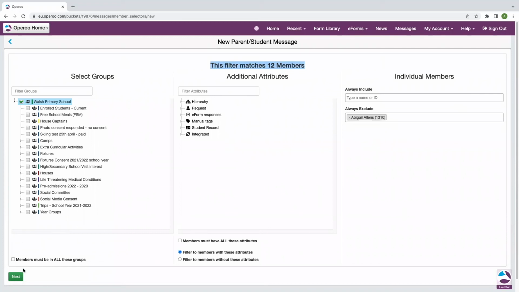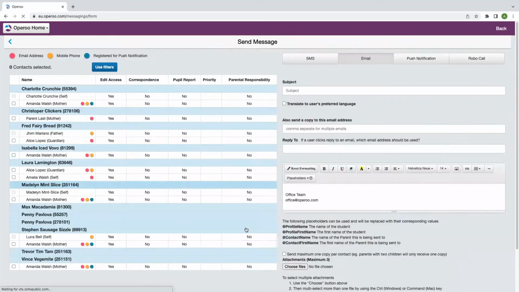Once you've made that selection, clicking next, this then opens up into the screen that you've seen several times. So it will show all of the parents and carers on the right-hand side that have access. There is this key legend here as well, which correlates to the details up at the top here. So if I look at myself, I can see I have an email address as a parent. I have a mobile phone, and I've also registered for push notifications.